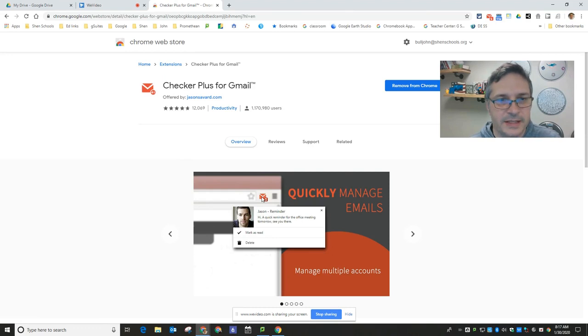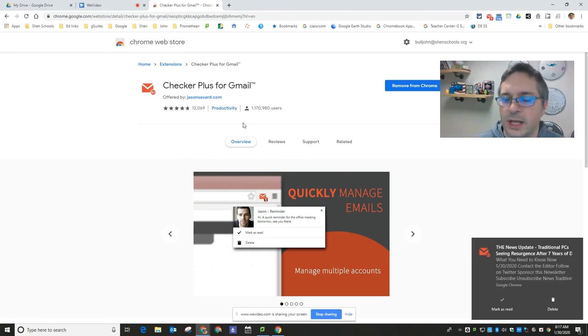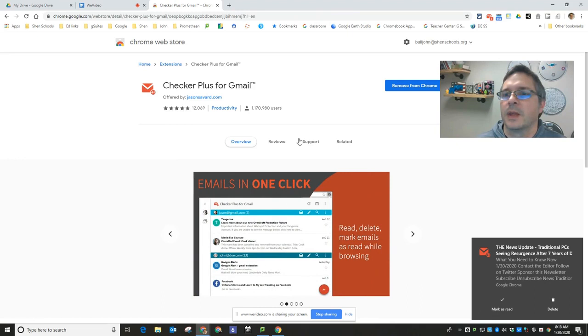You do have to give access to your Gmail account to this extension. I have run this extension past IMS, and they say that in terms of privacy policy, Checker Plus is good. Now, the problem with pop-ups is they happen when you're doing your presentation too.